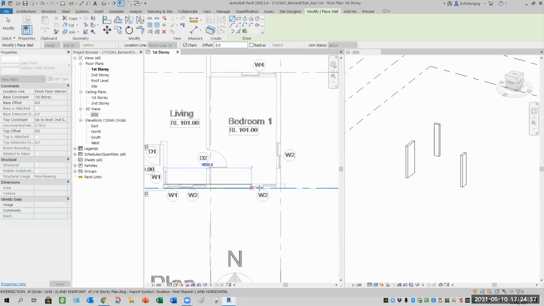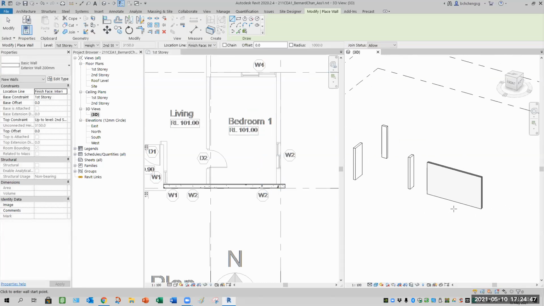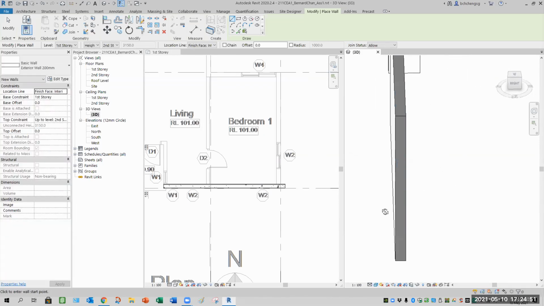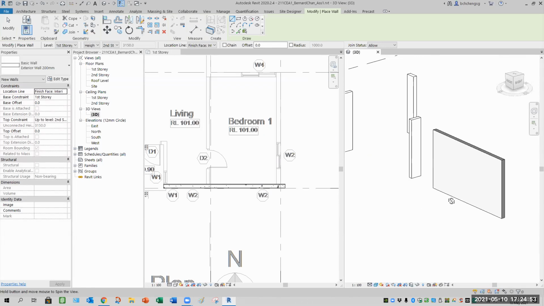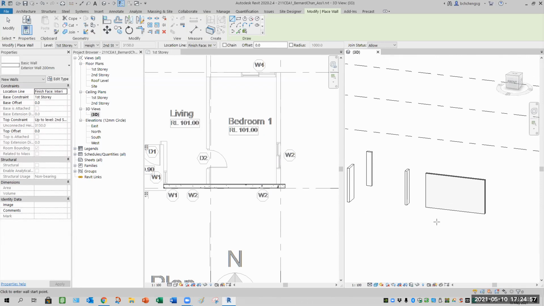Then you draw from here. Actually, you can stop here. You can actually turn off the chain, escape. You see that your wall, one part is already drawn. Now like this. Cool. See now. Can continue from your plan.